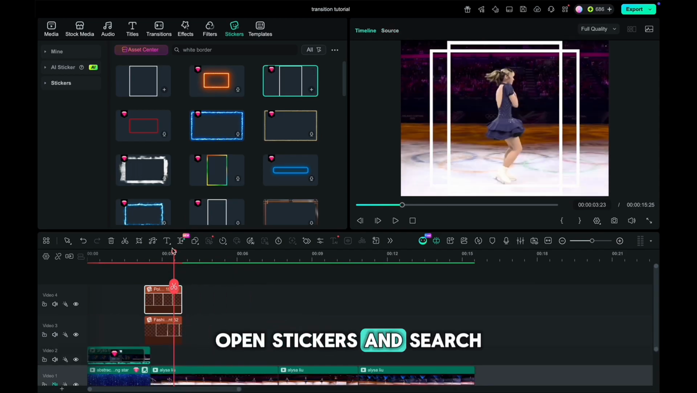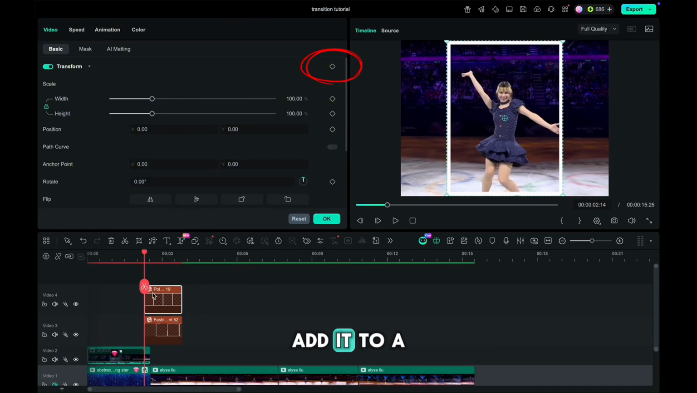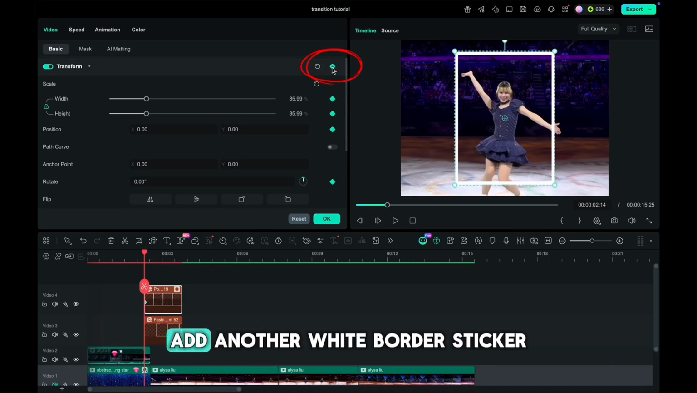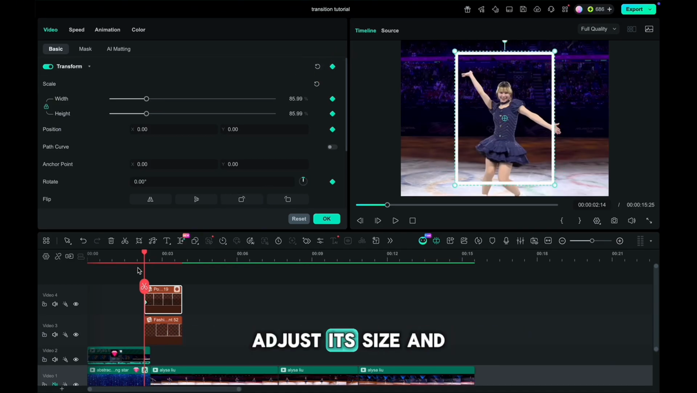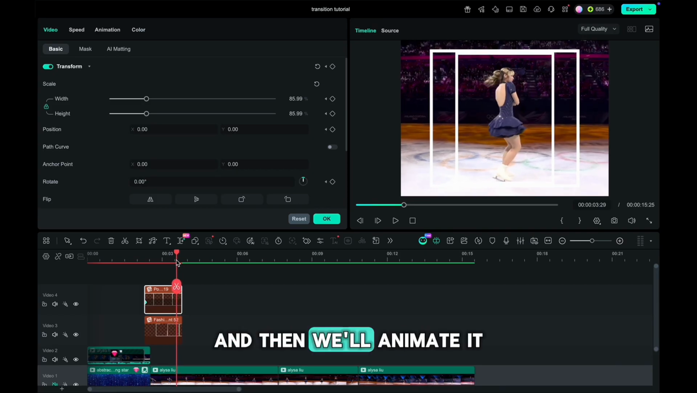Next, open Stickers and search for a white border sticker. Add it to a new track above the others. Add another white border sticker, adjust its size and position first, and then we'll animate it.